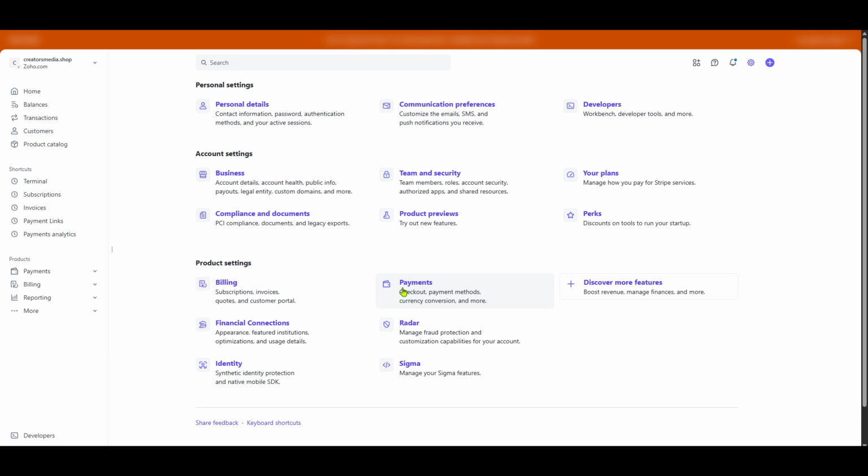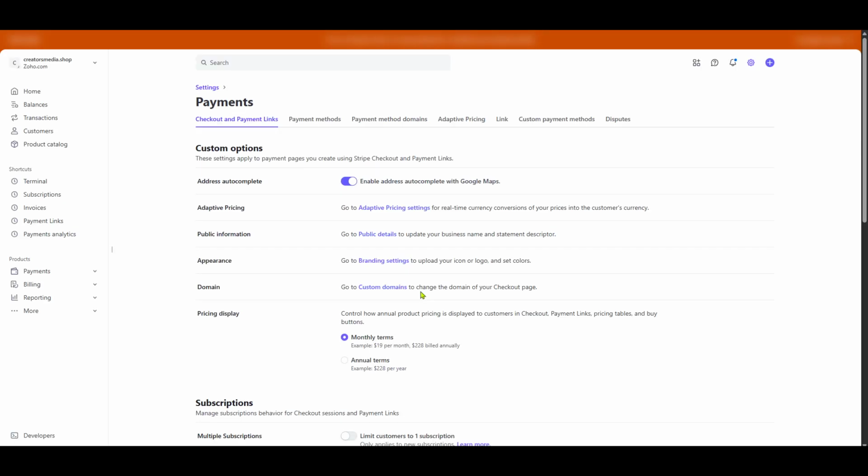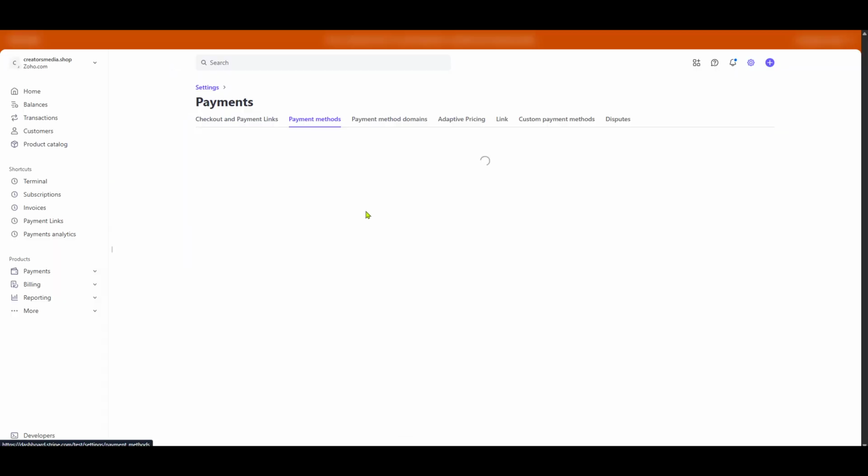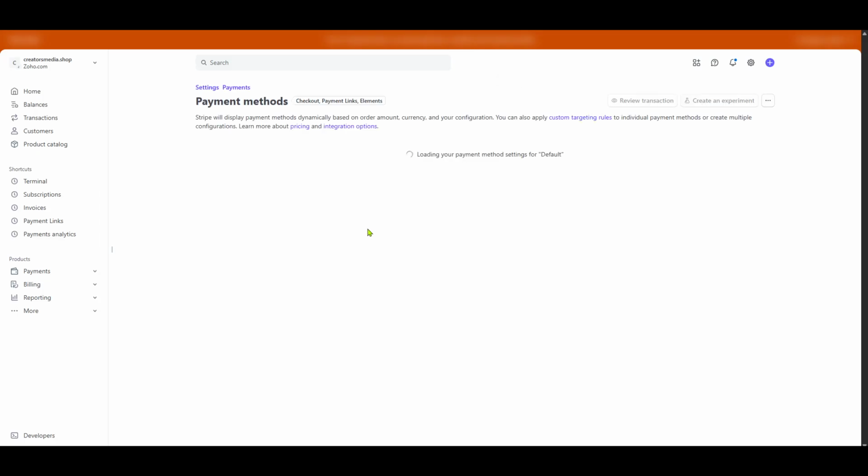Click on Payment Methods, and this will bring up a list of all the supported payment methods on Stripe. Scroll through the list and locate iDEAL. You might need to check if it's already enabled. If not, simply click on it. This will take you to the iDEAL settings page where you can enable it with a single click, usually by toggling a switch. Once you've enabled iDEAL, make sure to save any changes if prompted.